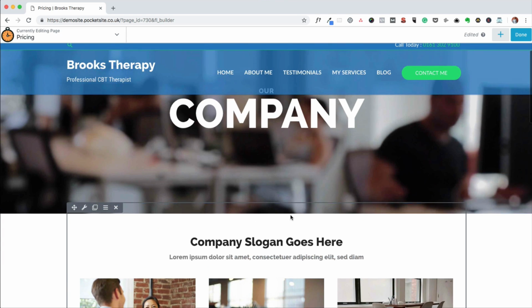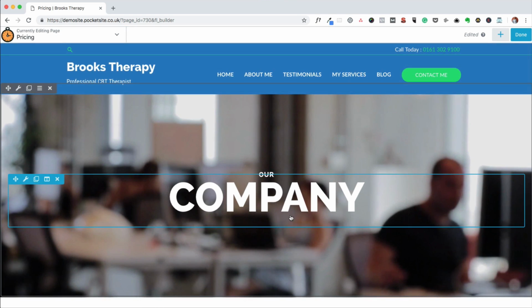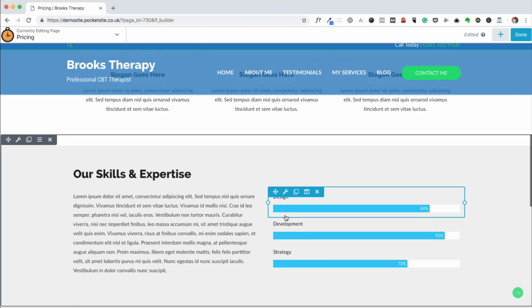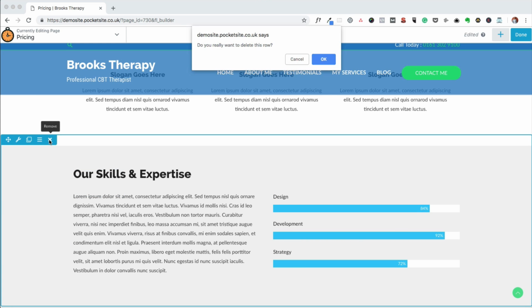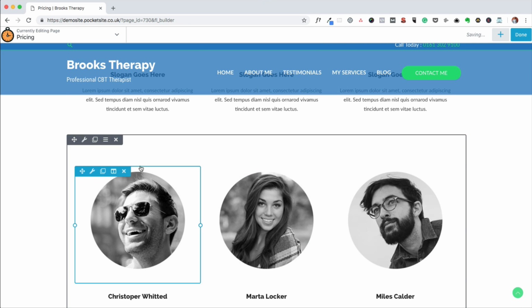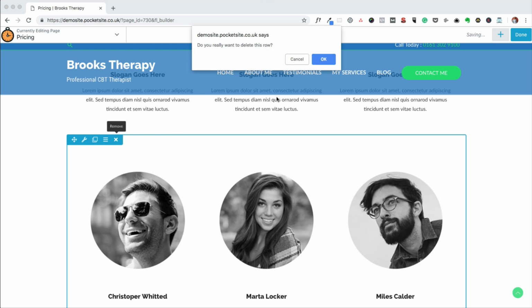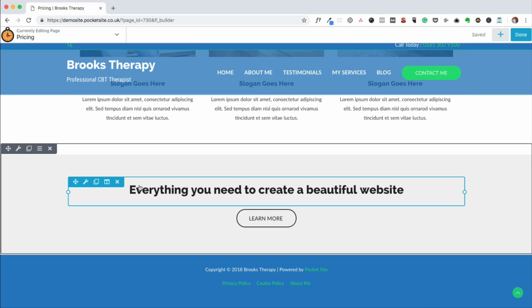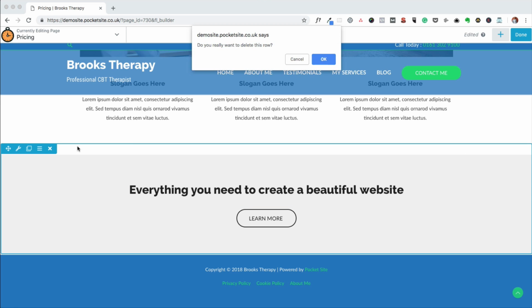If there was a particular module I didn't want to appear, then I would go to that module and say, okay, I don't want this section here, so I'd just click on the X here to get rid of the row. Don't want this either, I would click on that. And I don't want this section here either, so I'll click on the X and get rid of that.